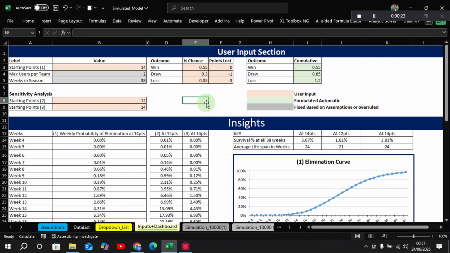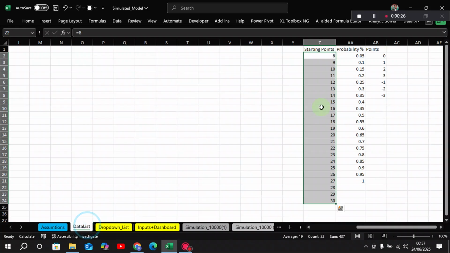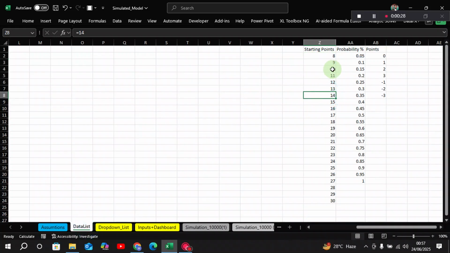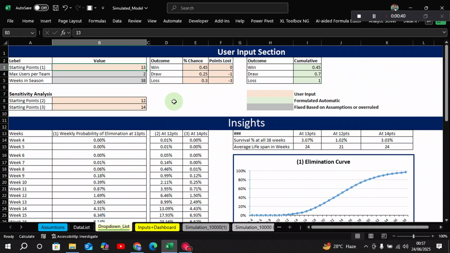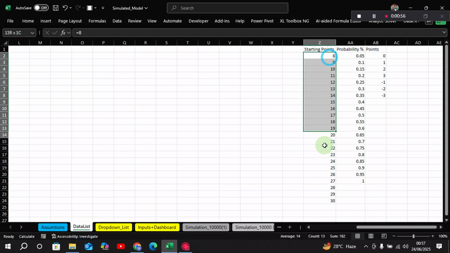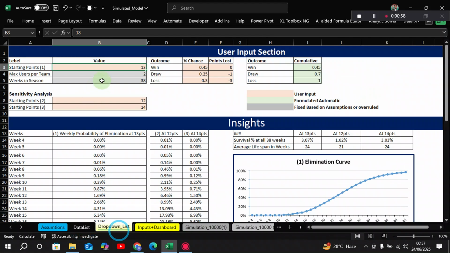So in order to create a drop-down list, you need to have a list of values for which you want to see the drop-down. You can see I have created three different lists for which I want to see three different drop-downs at different points. First, you need to select a cell where you want to see the drop-down. I want to see a drop-down list here in starting points, and I want these values here as a drop-down list.